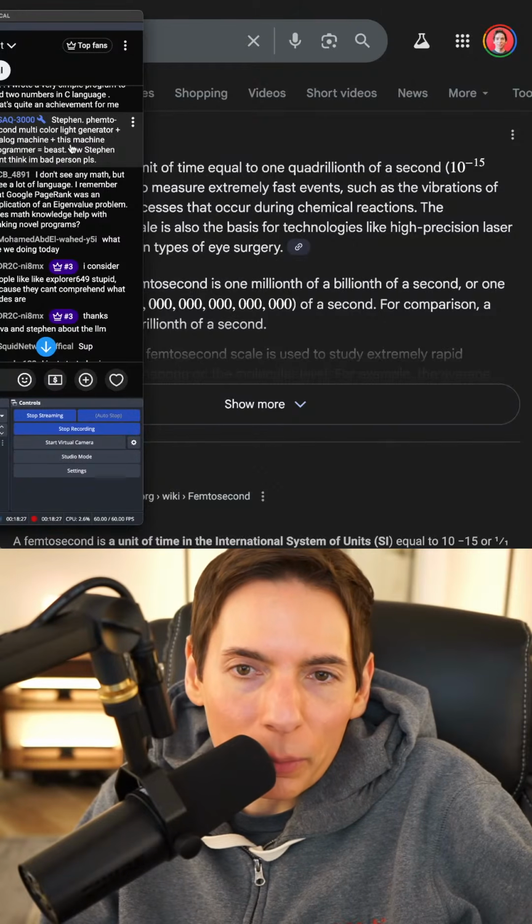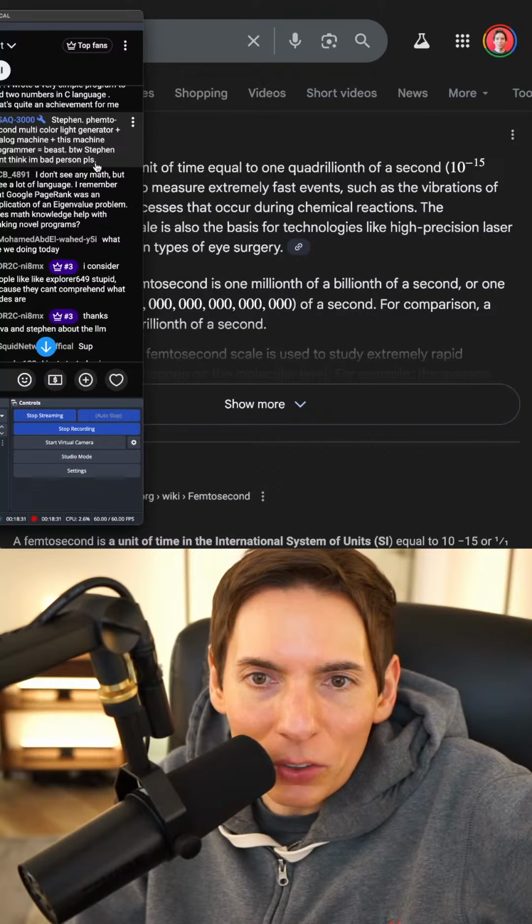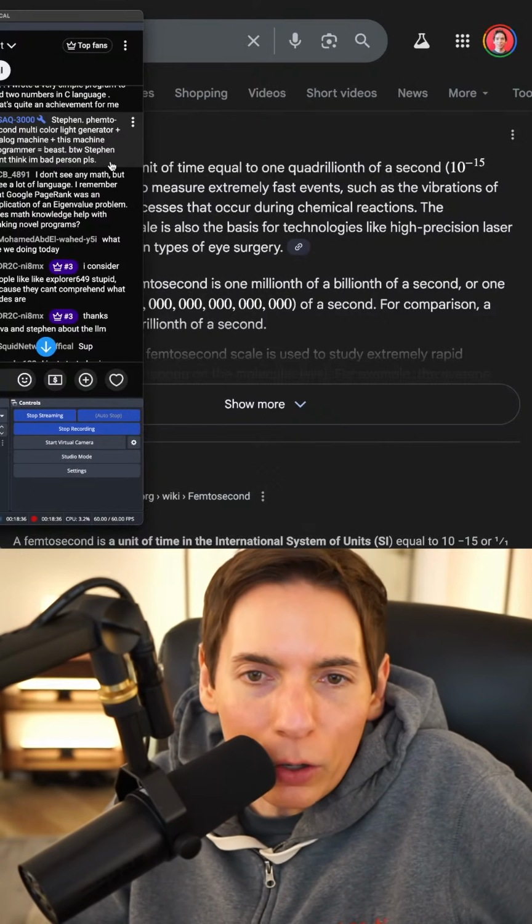Multicolor light generator analog machine. This machine programmer equals beast. By the way, I don't think I'm a bad person. Please, hey, don't, not at all. You're a good person, SAQ 3000. You're good. You are a good person.